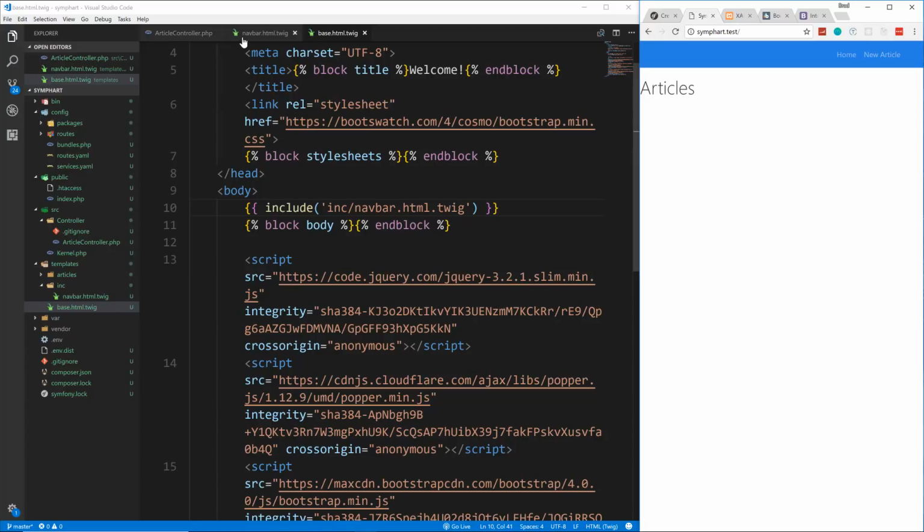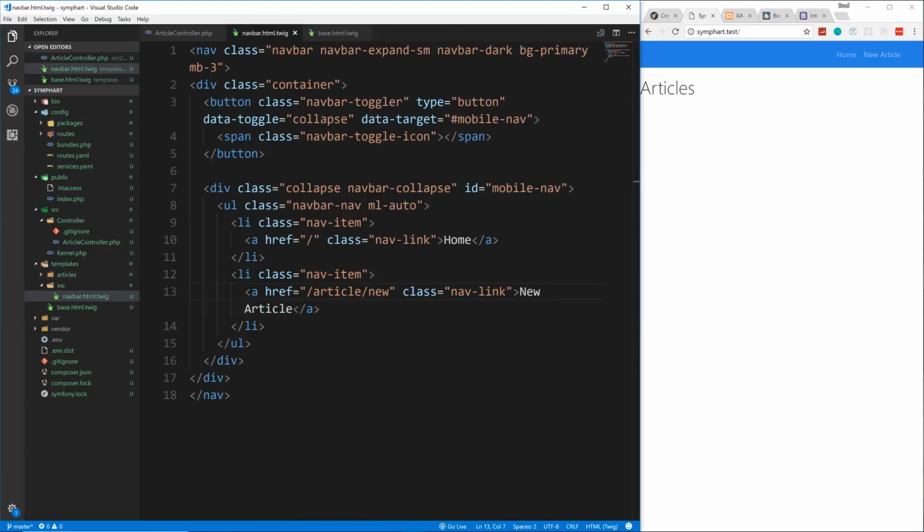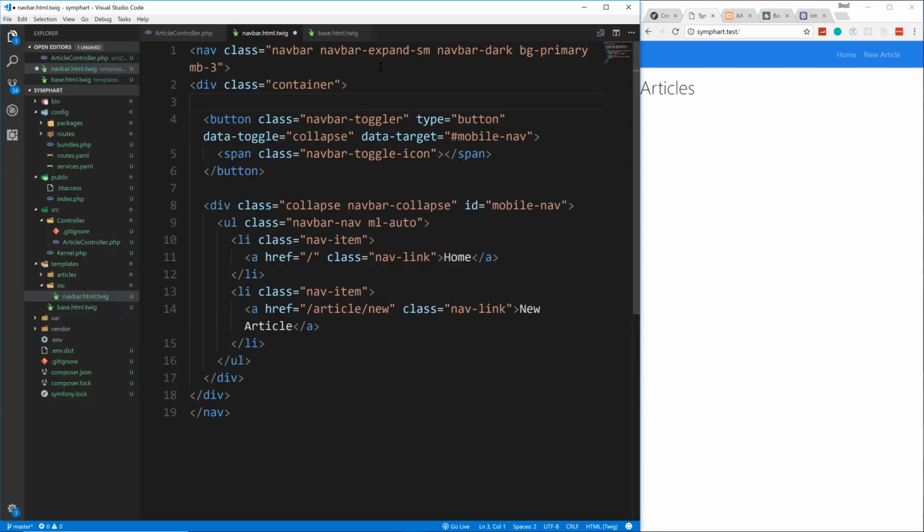Oh, I forgot the brand or the logo. So that should go, let's see, that should go right above the button. So we'll have an A tag with the class of navbar-brand, and we'll just have that go to slash. And in here, let's just say Symph art.